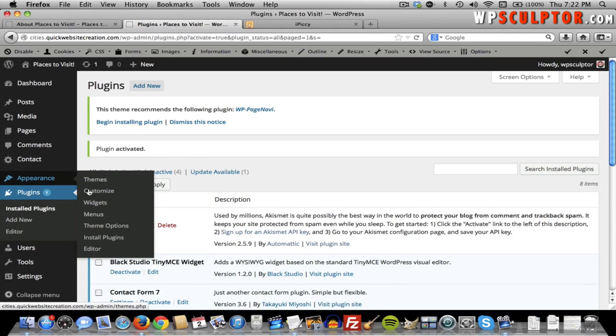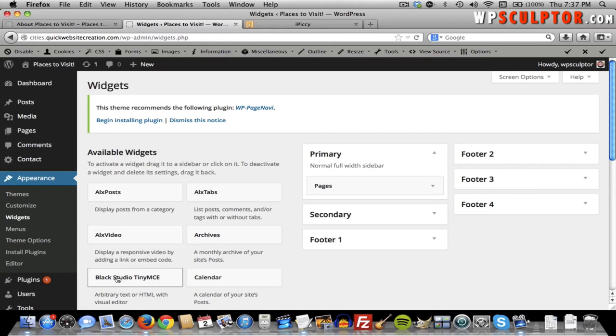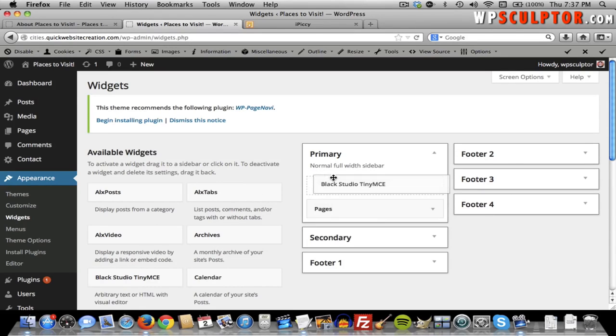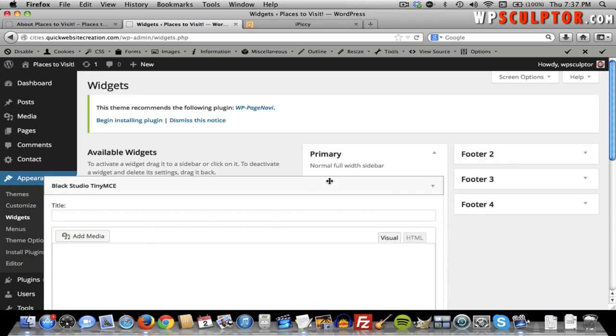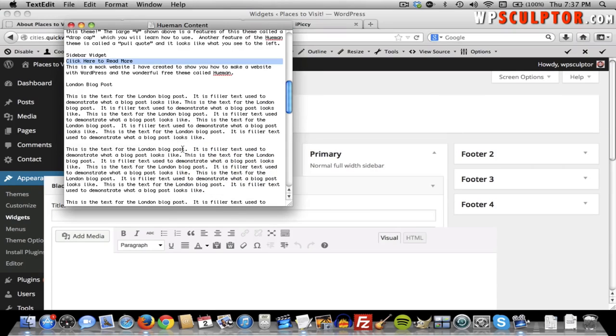Alright, now if I go back to Appearance and click on Widgets, you should have this Black Studio widget now showing up in your available widgets. So I'm just going to click, hold, and drag, and I'm going to drag it up above my Pages widget, let go of that, and make sure you're using the visual editor here. First thing I'm going to do is paste in some text that I've got here.